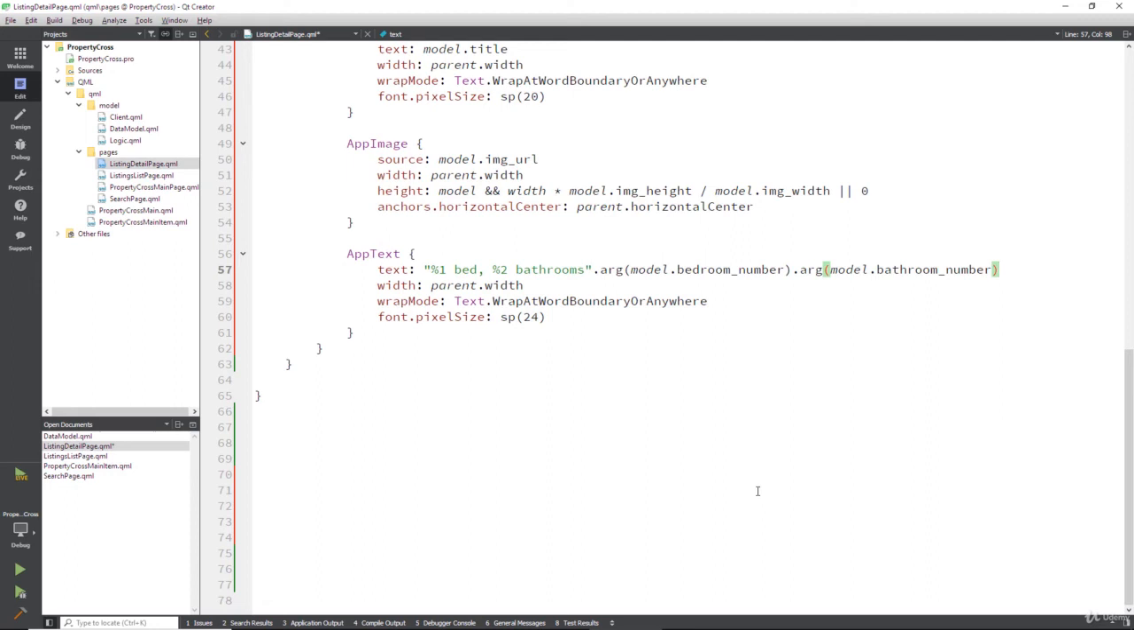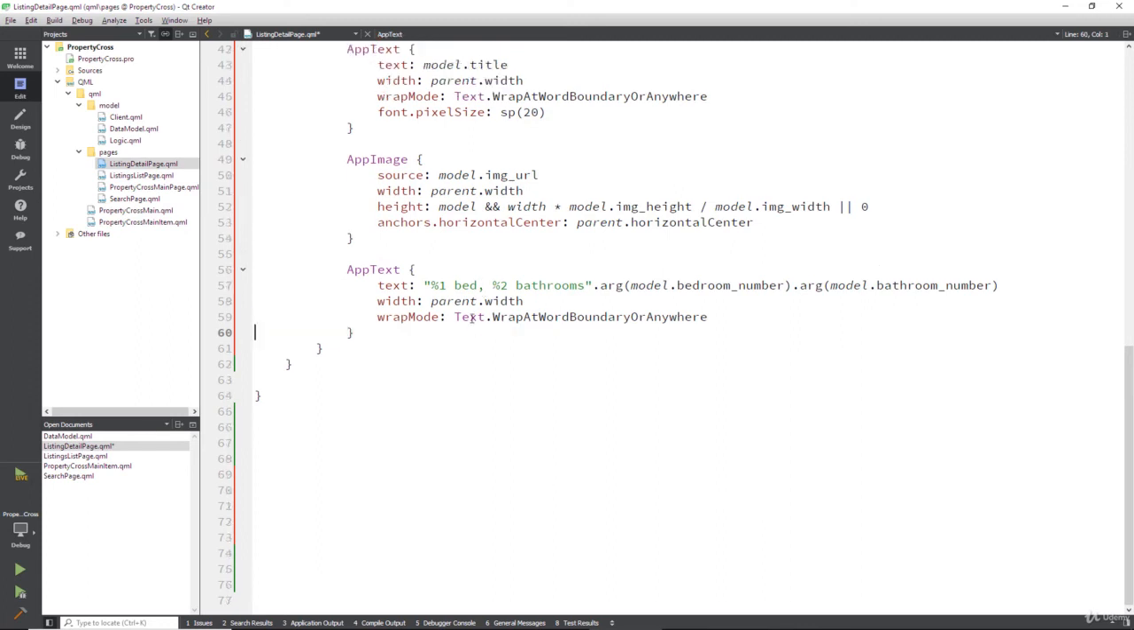Okay, width, the usual, parent width, wrap mode is correct. And font, we don't need the font in this case. We can actually just remove that and leave it at the default font. Then what else do we need? We need a summary, a description effectively. So the text in this case is model.summary. That tells us about the property. Leave our wrap mode, leave our width. We don't need the font. We're all good. Okay, now what else do we need?